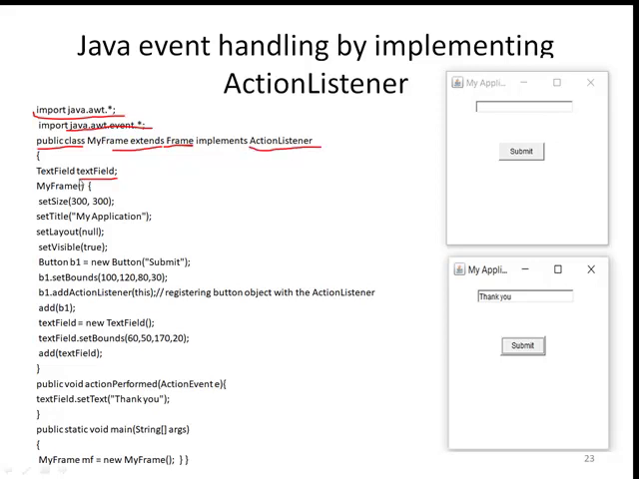Now declare a text field object here, and this is the constructor, the myFrame constructor. So here set the frame size as 300 width and 300 height, the title is my application, and the layout value is null only. The setVisible method parameter value is true to display the frame on our screen.